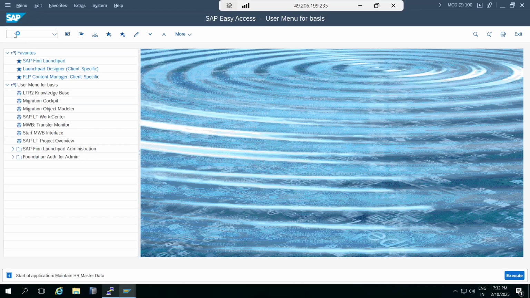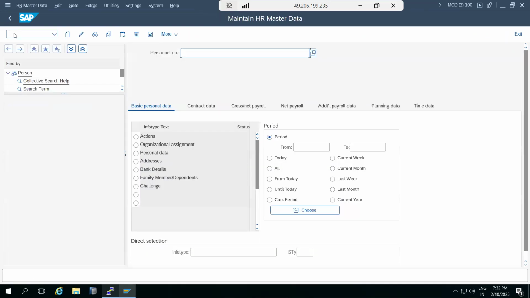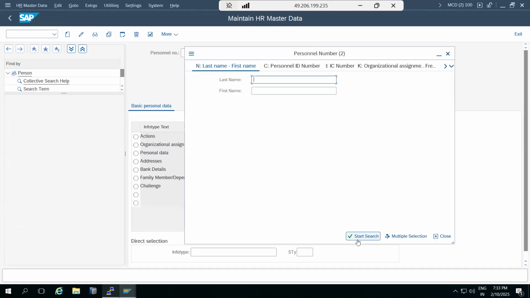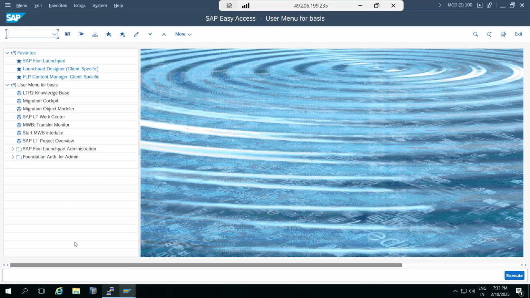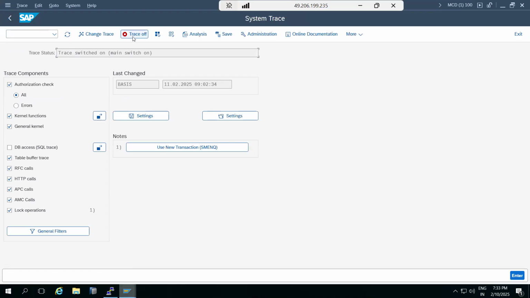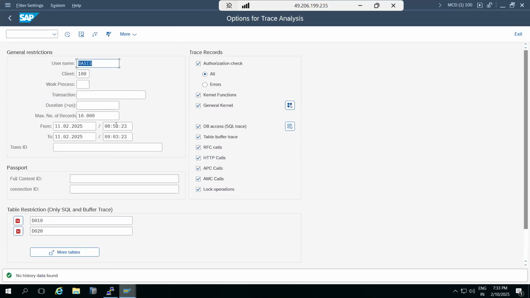Suppose they are trying to open something, and there is some performance issue in the system which is causing some impact on the operations. When you check the SM21 and ST22 logs and dumps, you are unable to find it out. In this case, you need to collect more logs. Based upon the logs, you can select trace off, then do the analysis here.